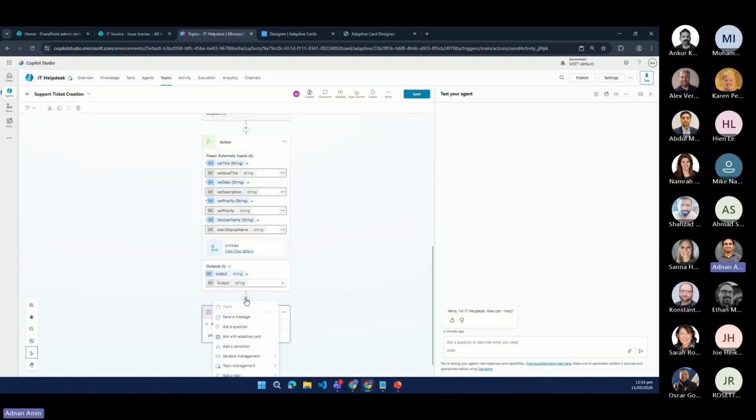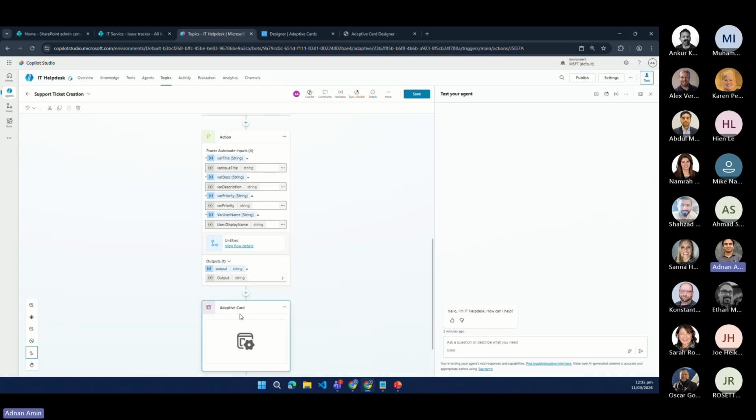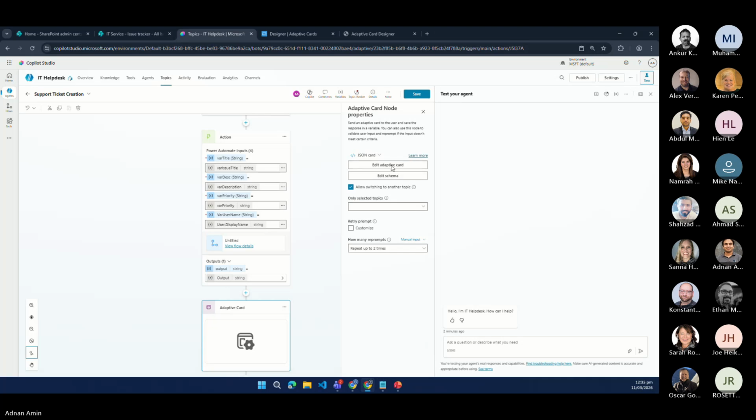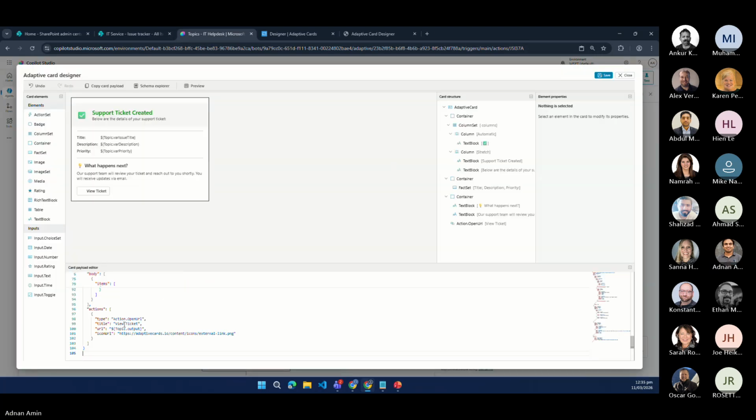I will click here and ask with the adaptive card, which is the activity name. Click on it. Add the schema. Here I need to pass the variable names. I will remove this, topic dot.